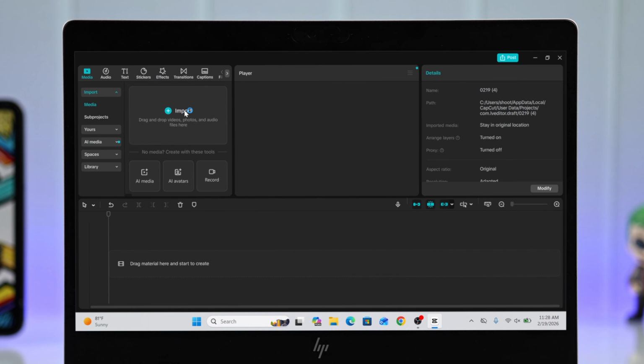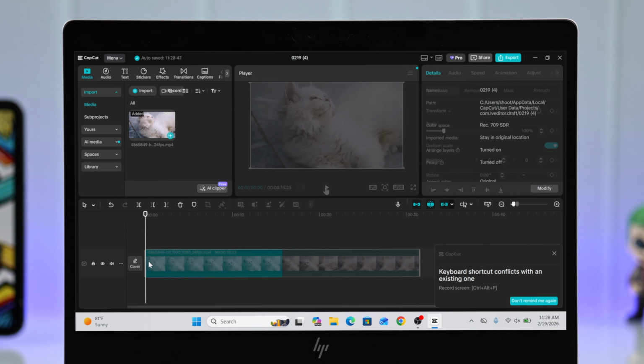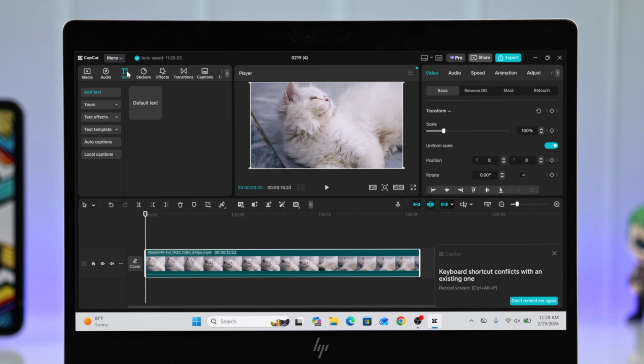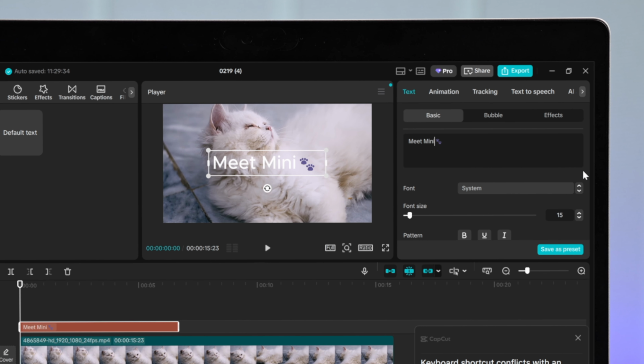And here we have to import the clip where you just want to add captions. So go to the text section and drag in default text and type your caption. So right now it looks very basic, so let's style it.